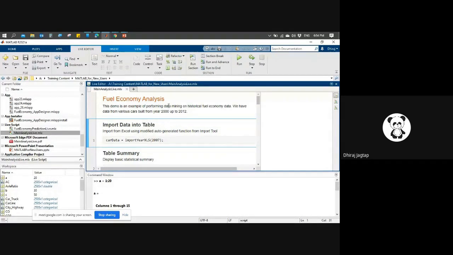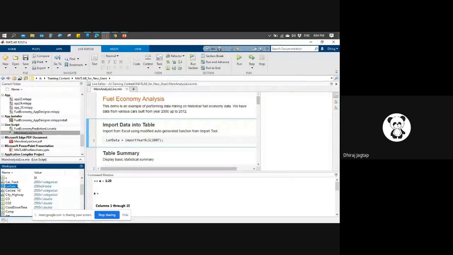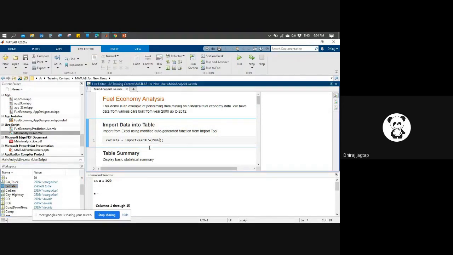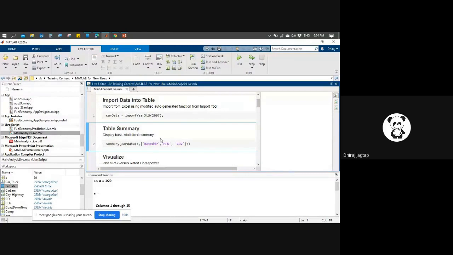You don't have to run the complete file. If you just click on this tab, MATLAB only runs the particular section. With this, MATLAB has now created this car data variable, as you can see. This car data variable now contains the 2007 XLS file data, right? So using this function, I can also import data. Moving to the next section.